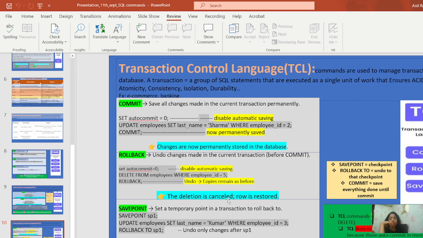Then the deletion is cancelled, the row is restored. Simple way. Then savepoint: set a temporary point in a transaction to roll back to. Suppose I did one transaction that may be an insert or update. We'll take that savepoint and name it SP1.